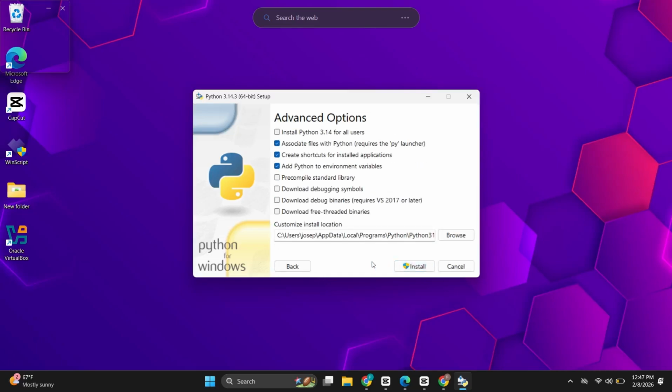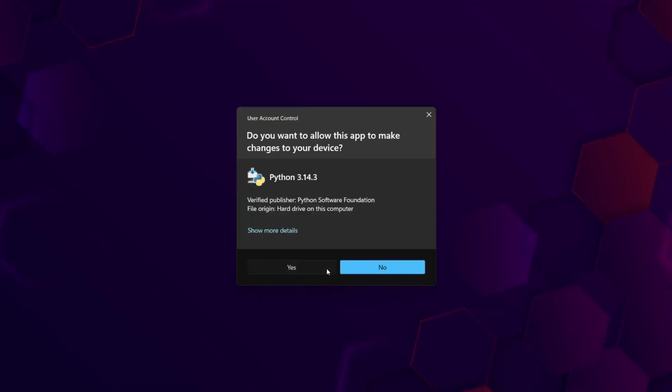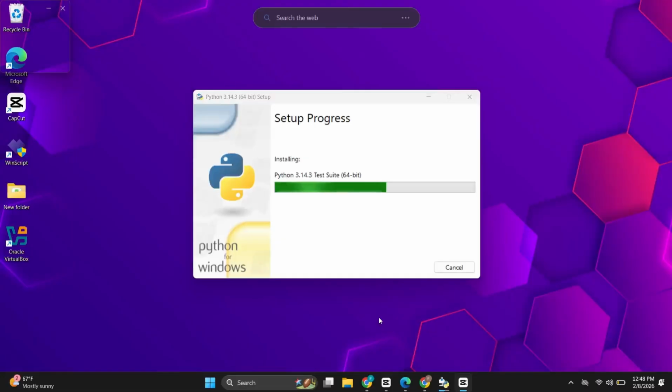Now you'll see the advanced options. Here, select the first option and keep the rest as default. Then click Install. Windows may ask for administrator permission. Click Yes to continue. Python will now start installing. This may take a few moments, so please wait.